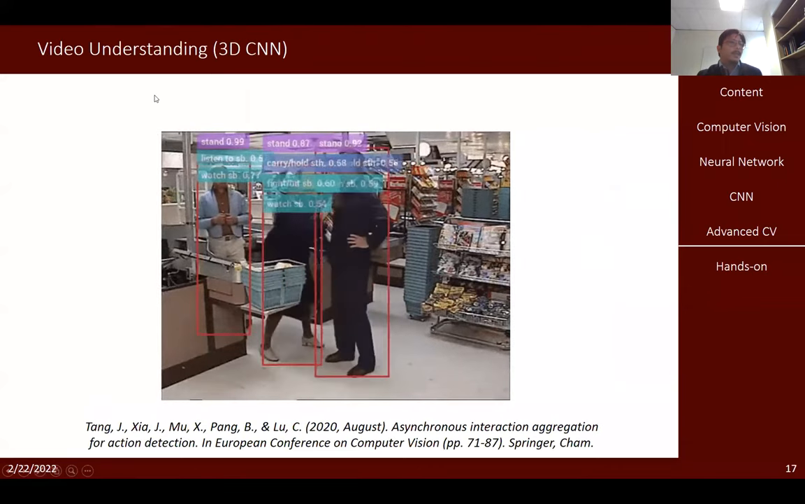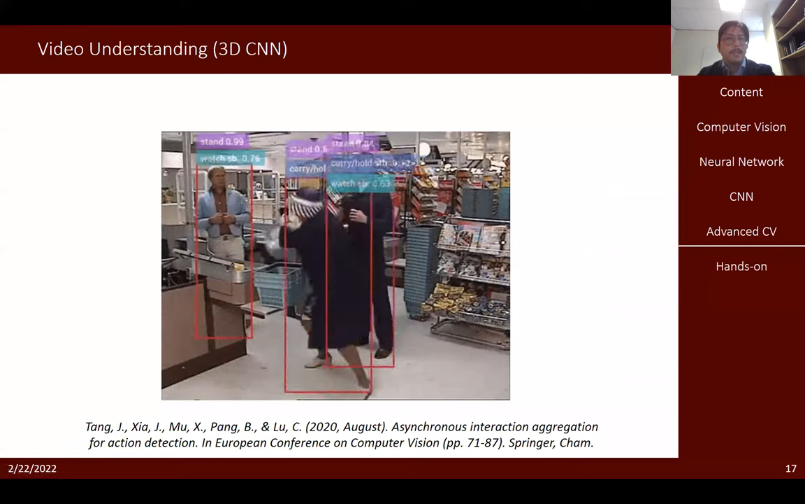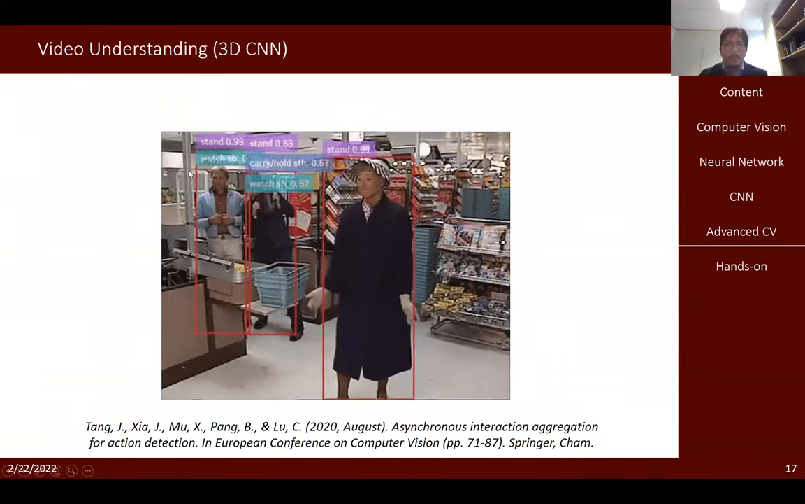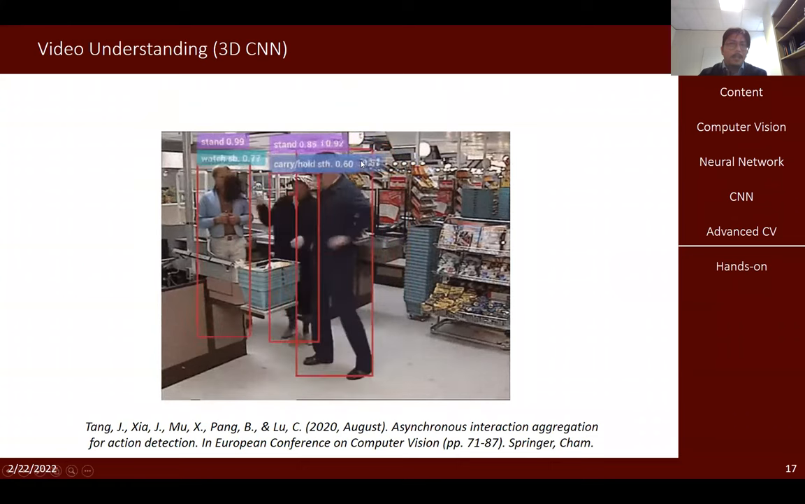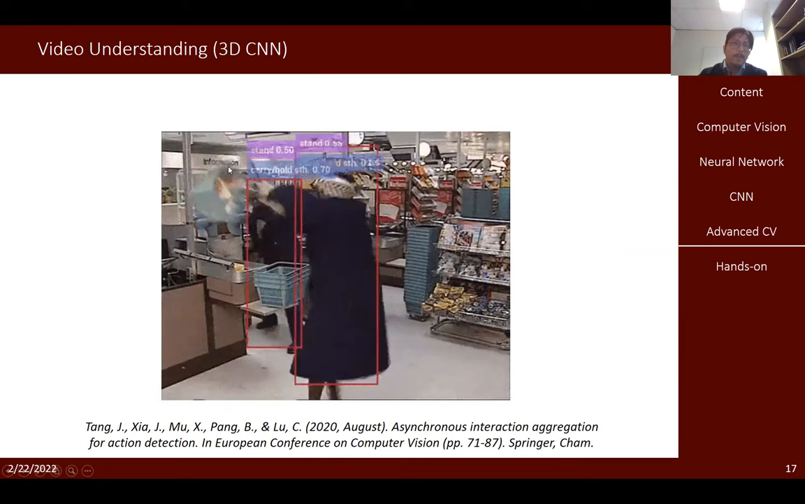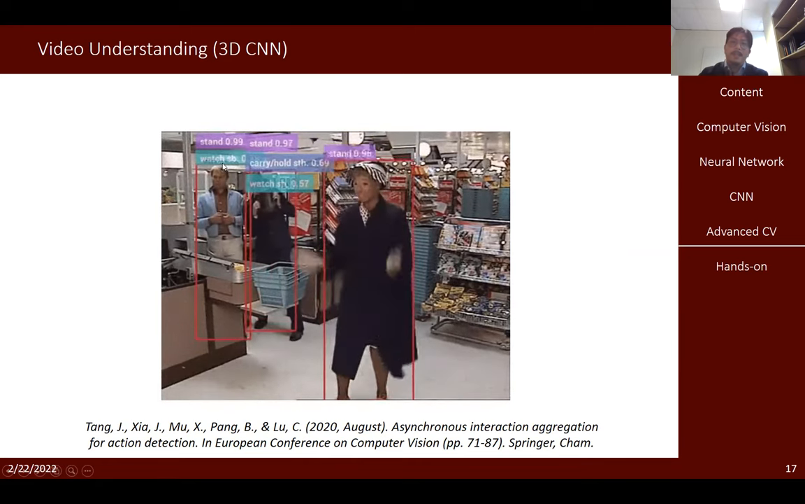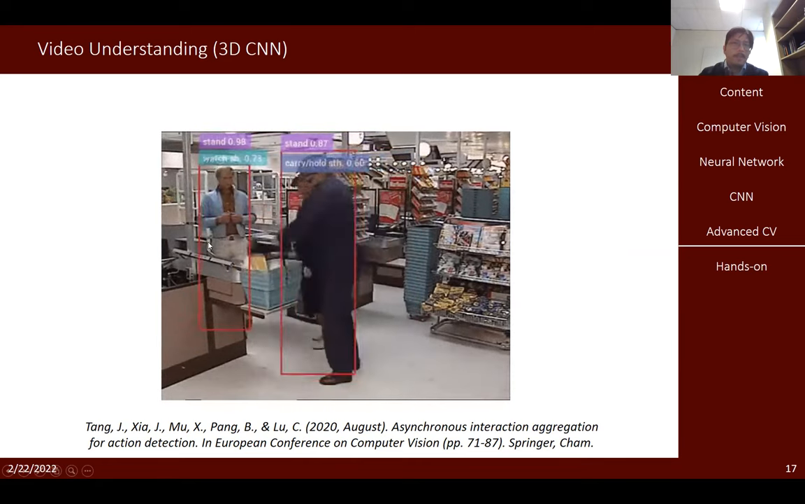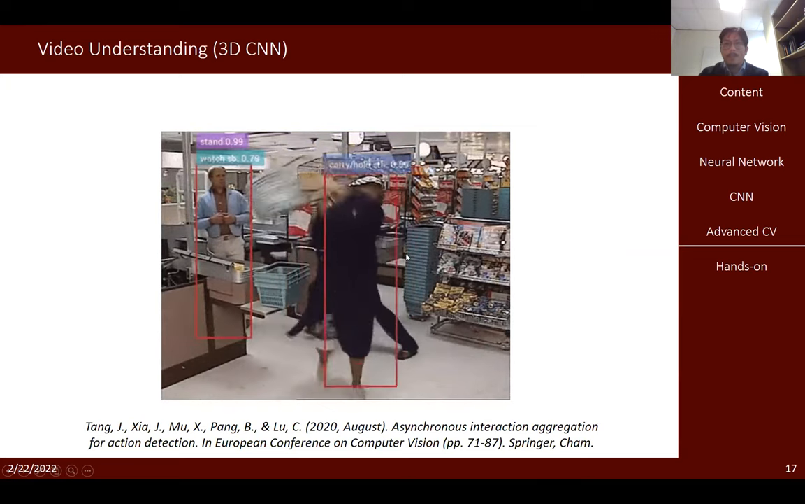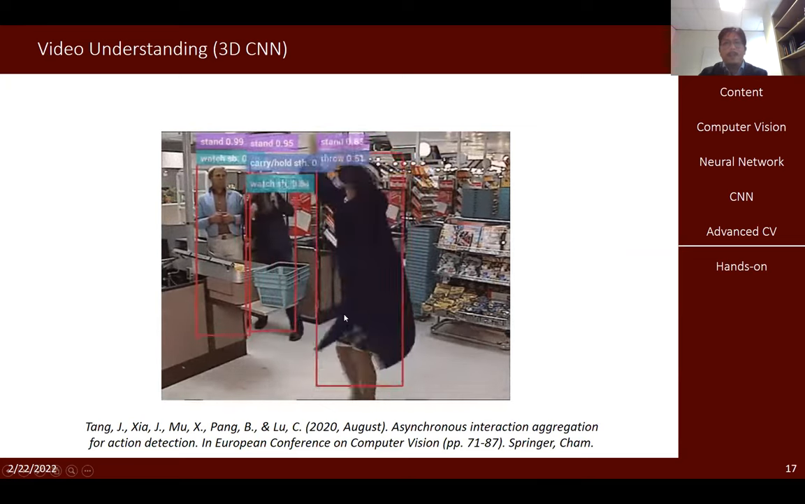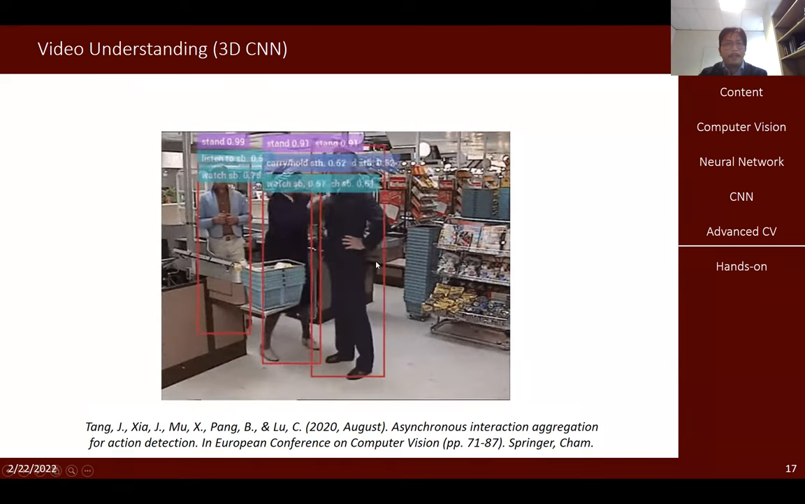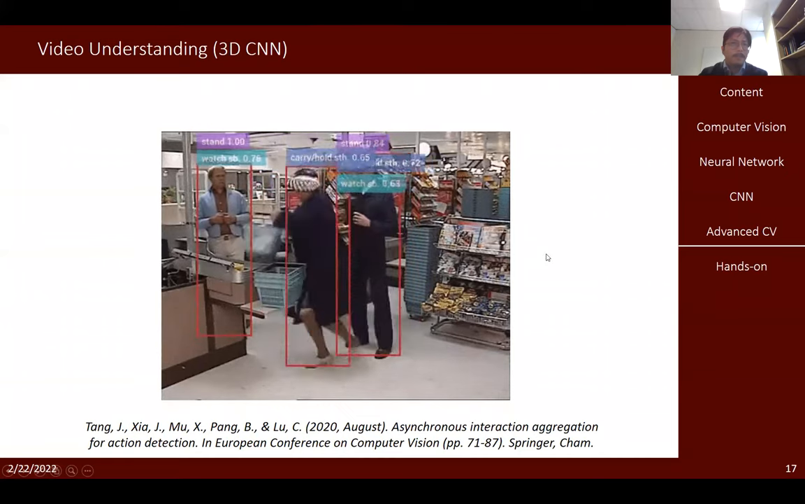The second type is video understanding. I introduced that we can do classification and object detection. If we can track each person in this video, we can tell if this person is standing, carrying something, or speaking, et cetera. This is very useful for a lot of applications. But this is state-of-the-art work, so it's not well established. Maybe one of you can solve the problem.